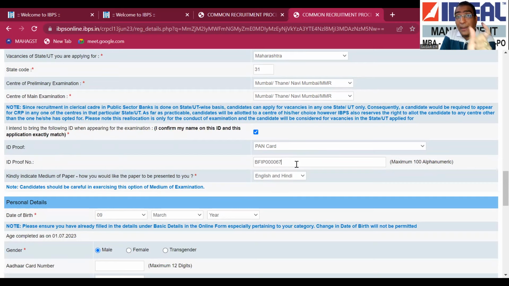They will check the PAN card. They will check the Aadhaar card. You can't put wrong information here. Another important point, you can see now since last, I think 3 years, it's compulsory to give the paper from IBPS side. They have to give it in. One is English is compulsory. Second is a local language.